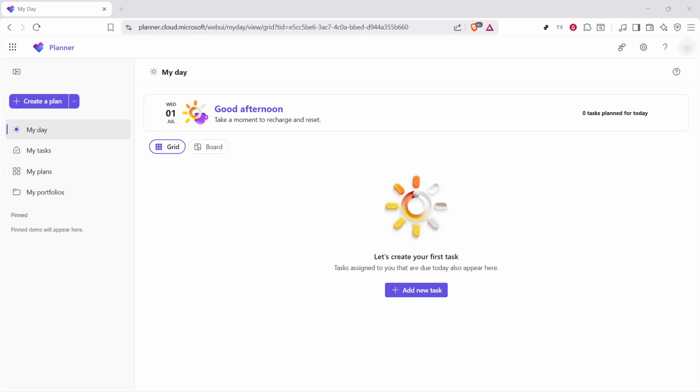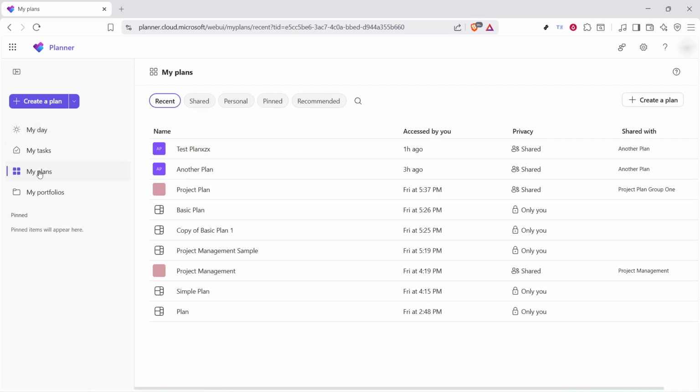To get started, open Microsoft Planner and go to the main area where your plans are listed. From there, click on My Plans. This section shows the plans you've created recently or the ones you're currently working in. If you have several plans, take a moment to identify the correct one before opening it, especially if you manage multiple projects at the same time.